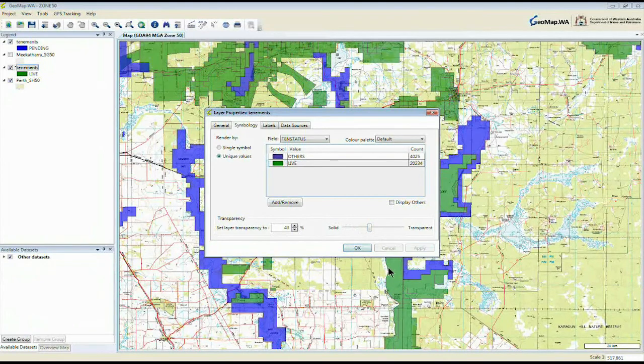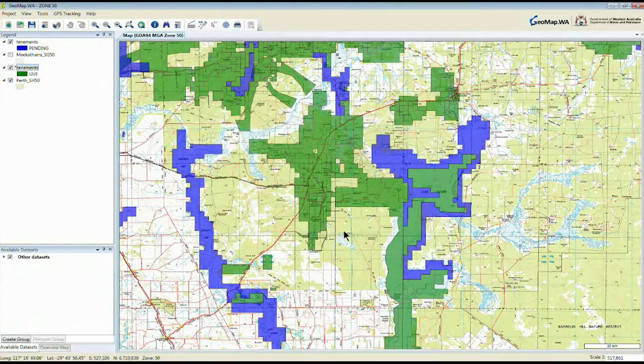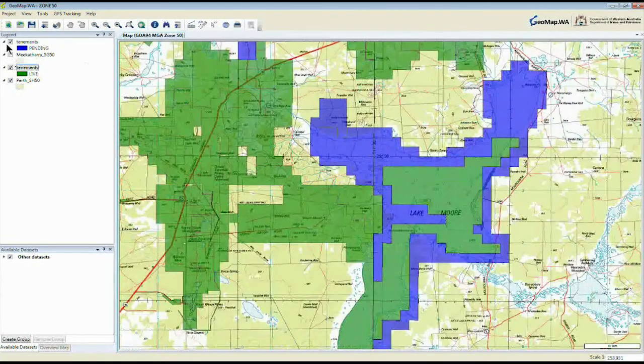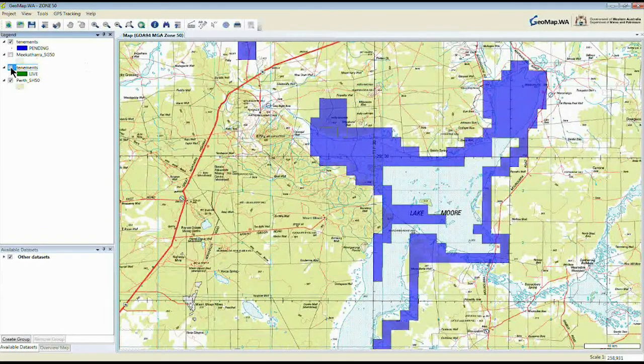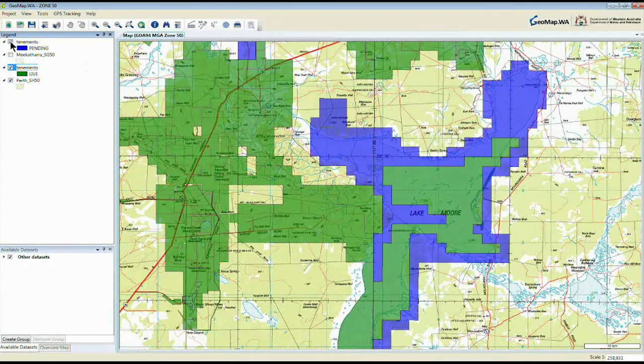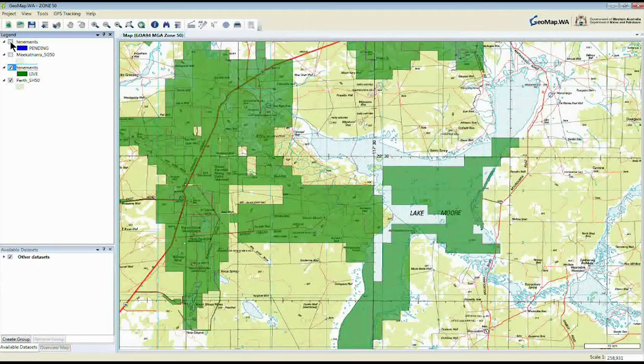As you can see here now, we've got green, which are live tenements, and we've got blue, which are pending. The way I do it this way is sometimes you get tenements on top of each other. They usually show up as a slightly different shade, but it's easy sometimes just to turn one tenement off, just to make sure there's not a live tenement underneath it. That's the most important thing, that you are not on a live tenement.